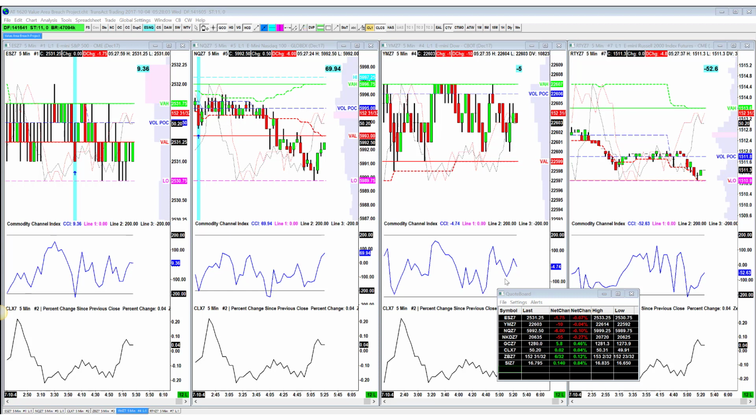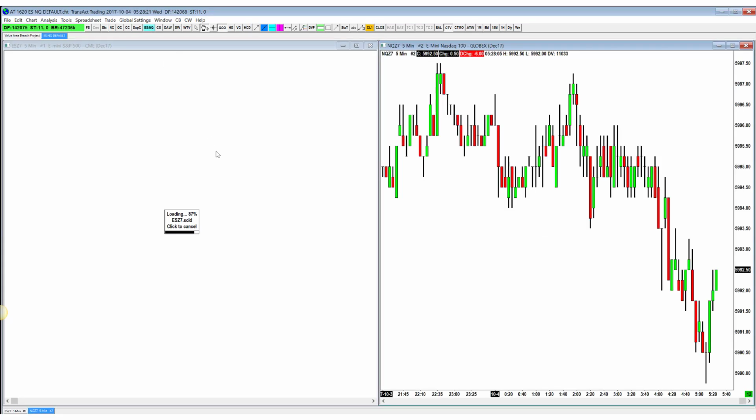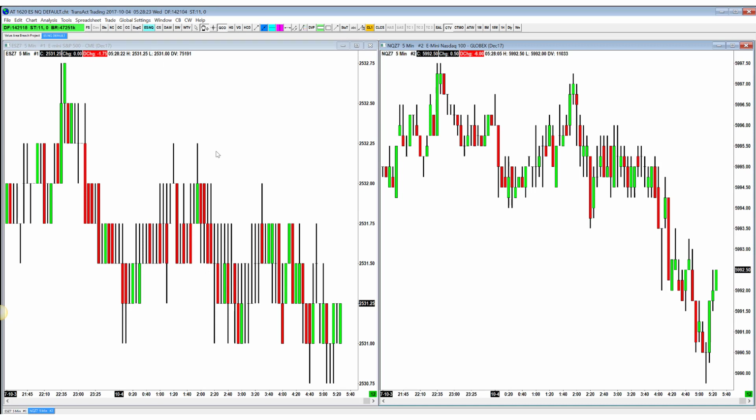One thing you can do really easily is create a chart book that is shown in the toolbar at the top of the screen that you can access with one click. As an example, I have one chart book open right now that says Value Area Breach Project. But see this little blue highlighted button up here? If I just click this, it opens up a new chart book that I've already got saved with a 5-minute S&P and a NASDAQ chart in it.